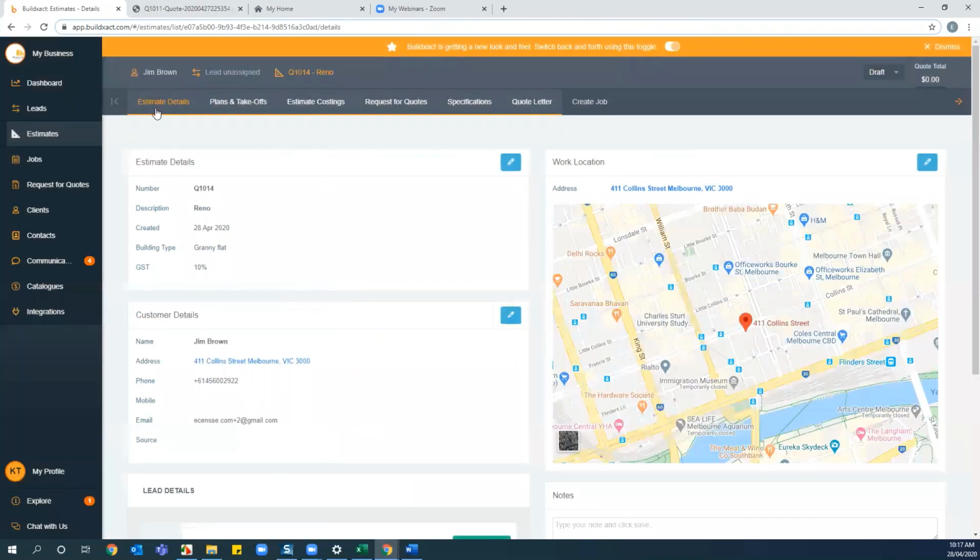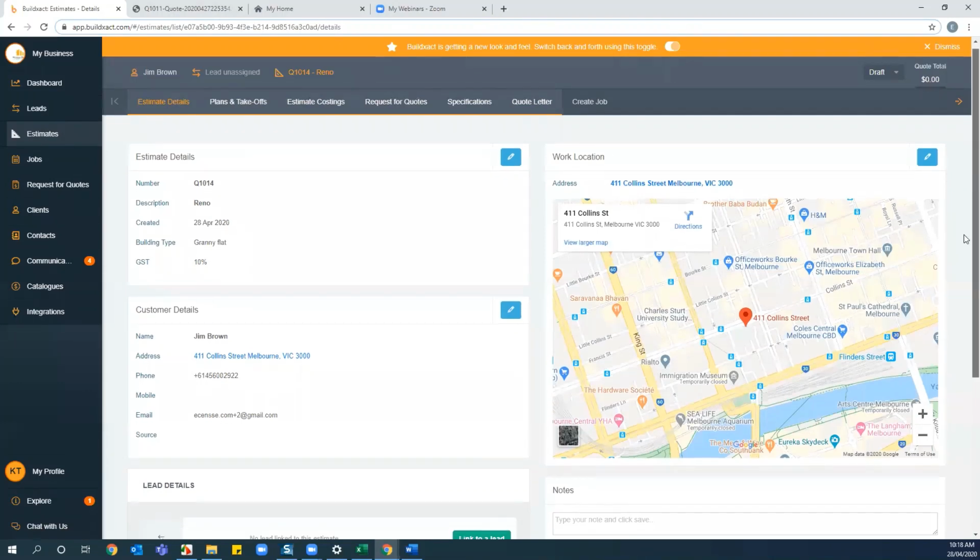And what I'm going to do is run through the tabs in this estimate from left to right and just go through a few tips and tricks in here. So first of all, the Estimate Details tab, be as descriptive as possible. What's the project about? How can I contact the customer? Where is the work happening? Now, the more detail you can put in here, the more it's going to save you time down the track.